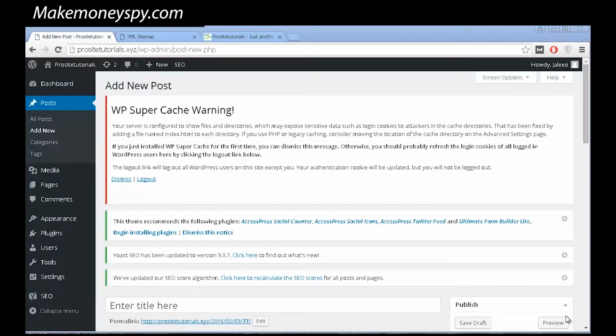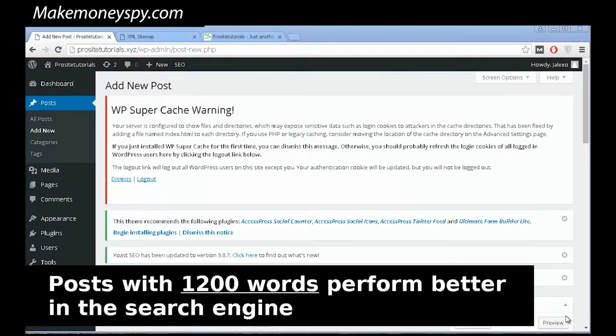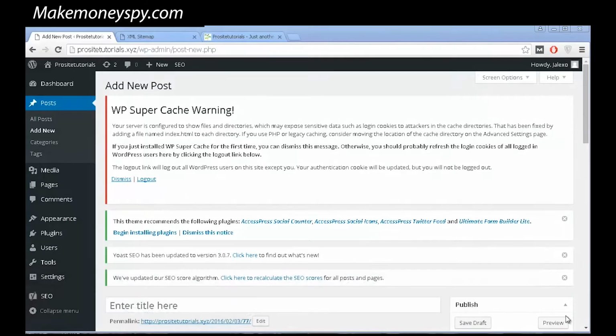Okay, so now I'm going to talk about several aspects so you can optimize your website posts, and many of the aspects I'm going to talk about will actually help improve the quality of the content that you write for your website. The first thing I want to talk about is the amount of content that you should include in your posts. It has been proven more and more that Google is giving better rankings to websites that have posts with a lot of information, and posts that have at least 1,200 words have been doing better in the search engine.